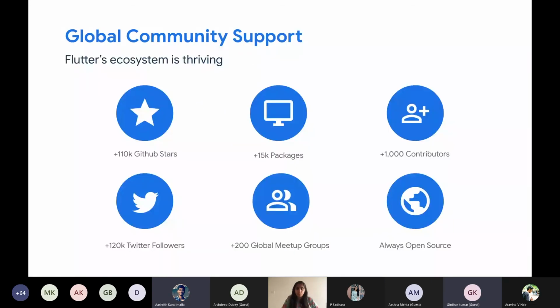It has a global community support. The ecosystem is thriving, and what makes Flutter strong is the community support. So, listed are various community forums that you can be a part of to engage with Flutter developers, not just in your campus, but in the country and beyond.